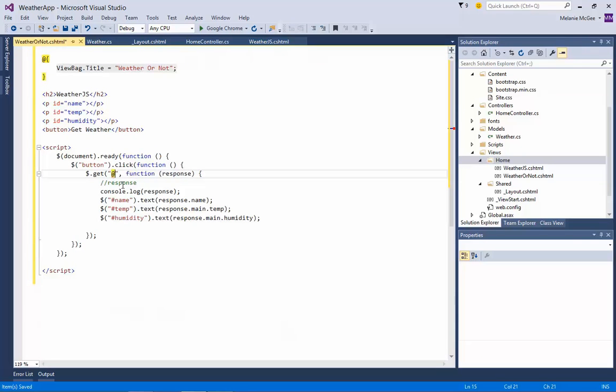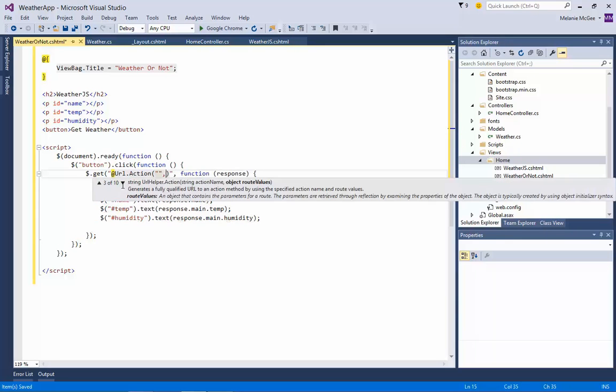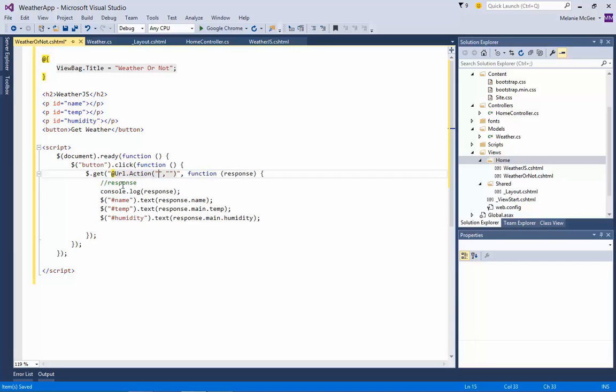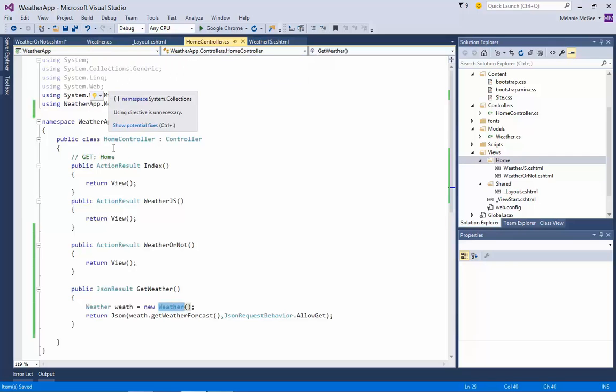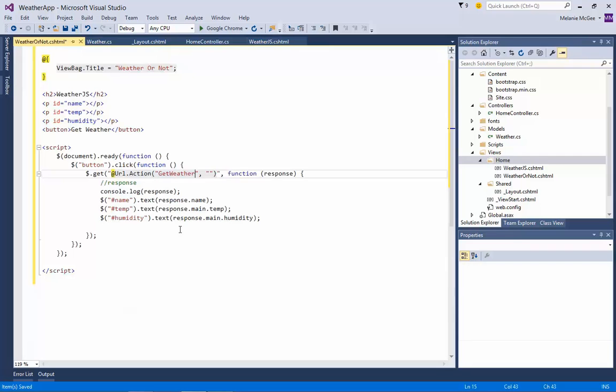Okay, so this is fun. We use Razor syntax. Starts with an @. This is called URL.action. URL.action, we're going to put in 2 arguments. First argument is going to be the, what did I call it again? Get weather? Not get the weather, I called it get weather, right? I was debating this. Get weather. Cool. Where did I find that? Right here. Okay, get weather, and it is in the home controller. Cool. The rest is going to stay the same.